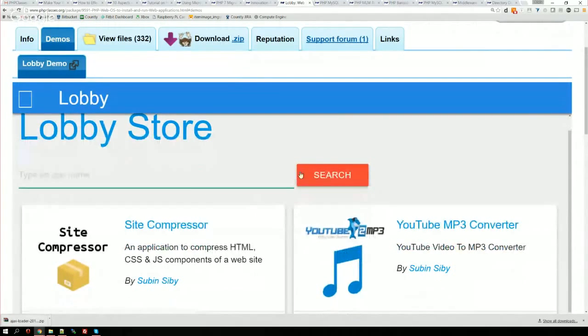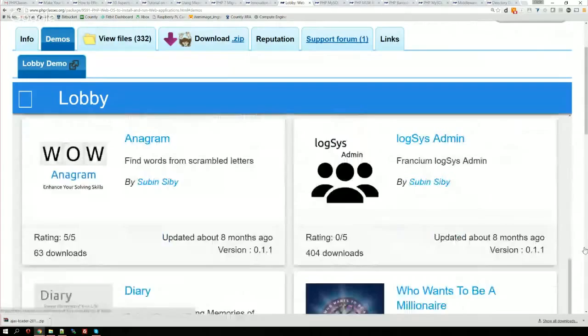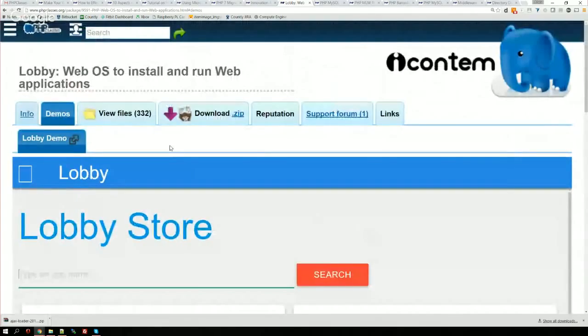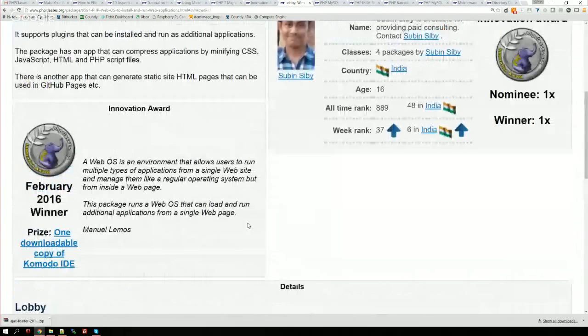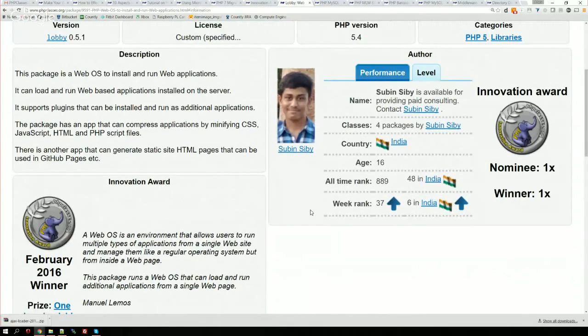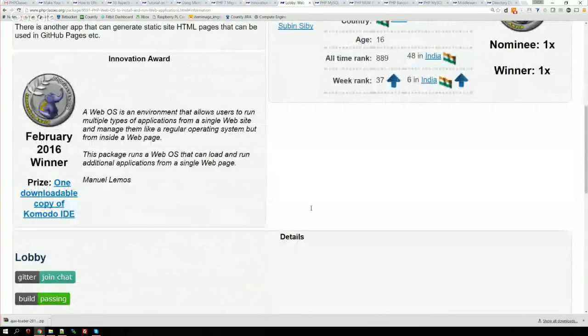Okay, you have a lobby store, so you can install many apps from here, right? Yes. So there are some built-in, but you can, I think, install more. I don't know if installing is the right word because it's all web-based. Yeah, so that's kind of confusing, as a web also install, but basically it brings such kind of actions to your web server. And Subin got one downloadable copy of Komodo IDE for this package.